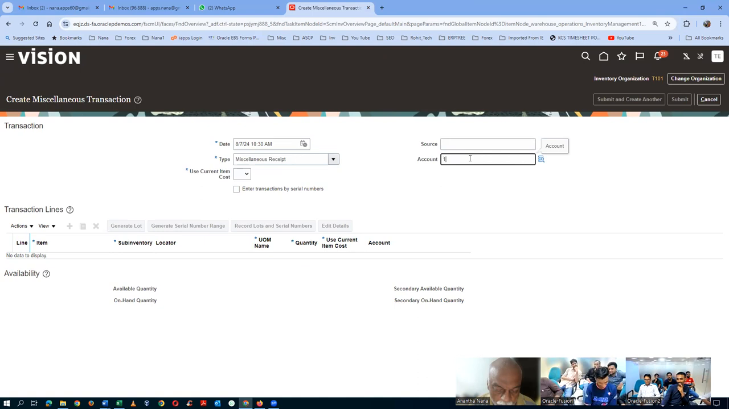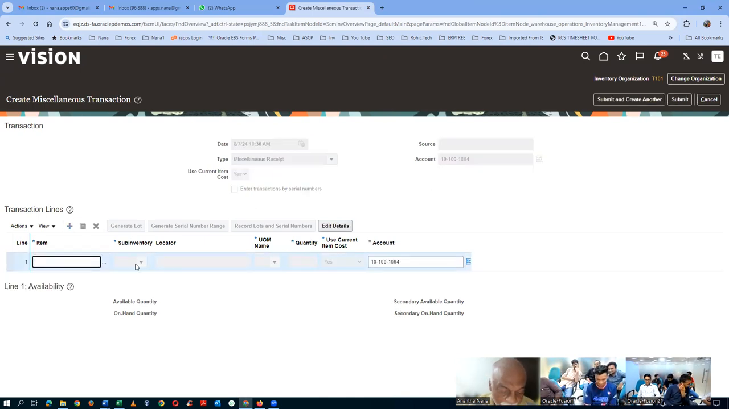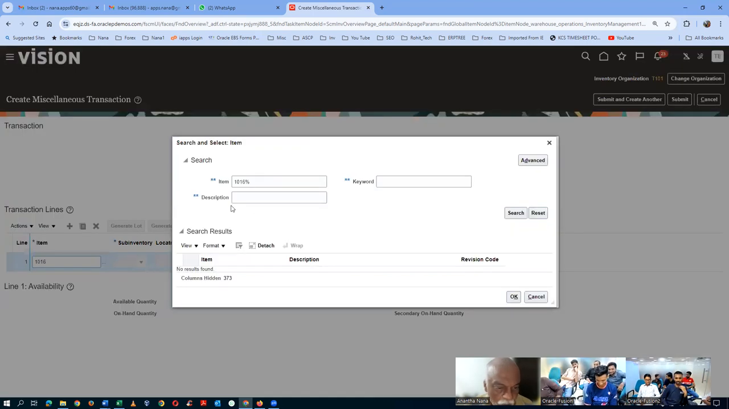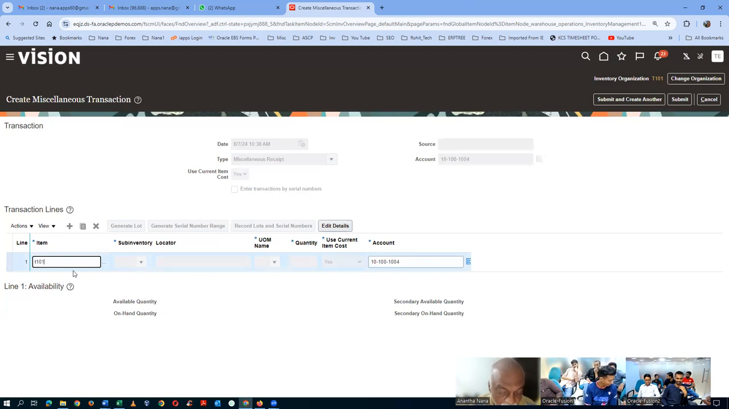The account is 10-100-1004, fine. Click on it. Make it yes. Click on person. I will now put the 16th item over here. Find T10, find 16th. Sorry, it is T10, 16 is the one. Fine, I'm giving it now.